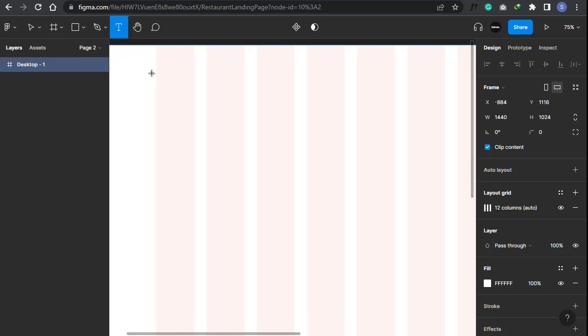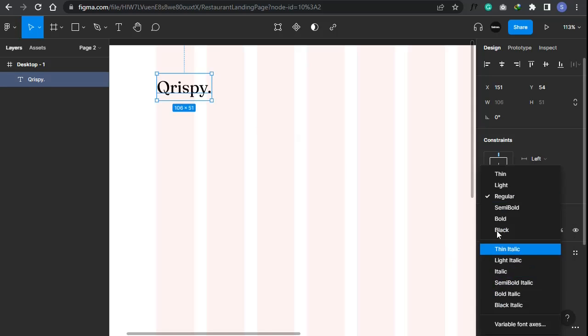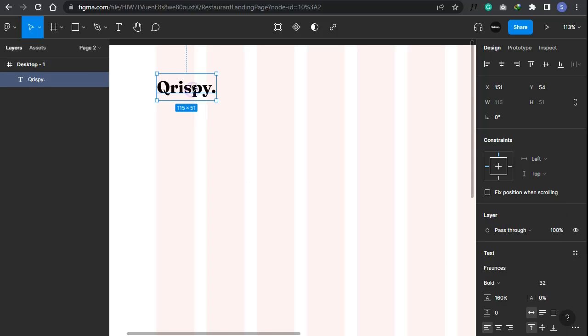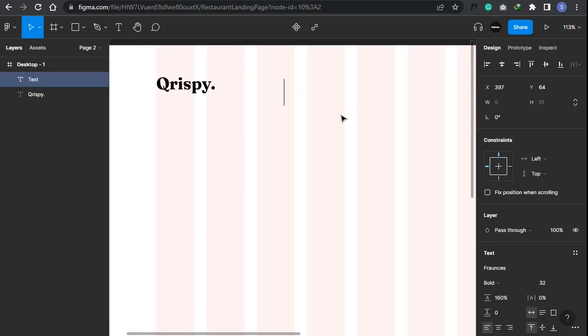So I'm gonna select the text and then I'm gonna type crispy. Okay, so I'm gonna change the font to Francis for the logo, and I'm gonna increase the font size to 32, and that's it for the logo. Okay, so then I'm gonna again click on the text and I'm gonna type home. So this will be the navigation link.